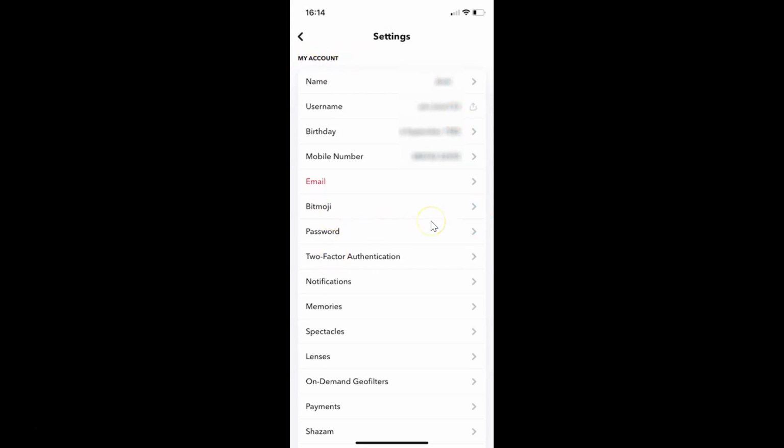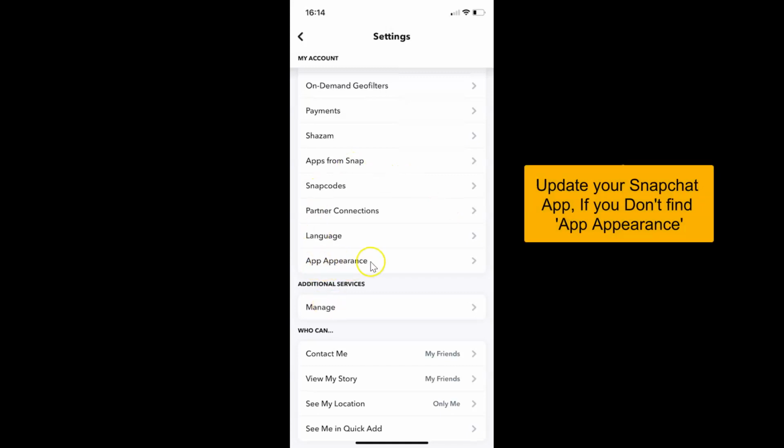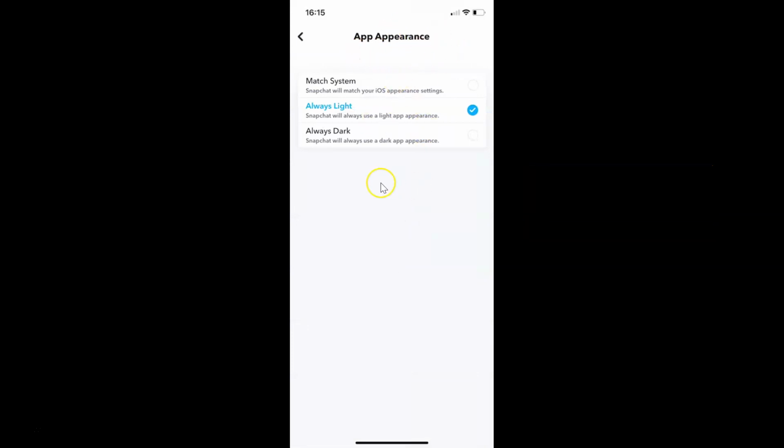And in this section, you have to find the app appearance. So let me find that. You have to scroll down. And you can see here I have this app appearance. So you have to tap on this. You can see I have this app appearance screen opened.